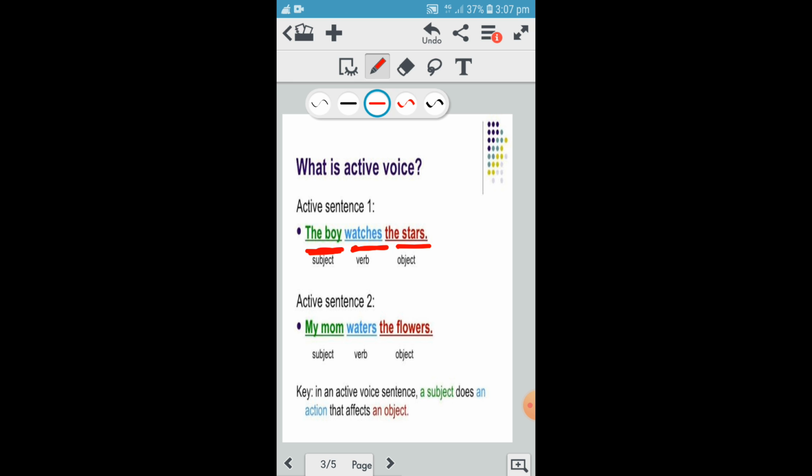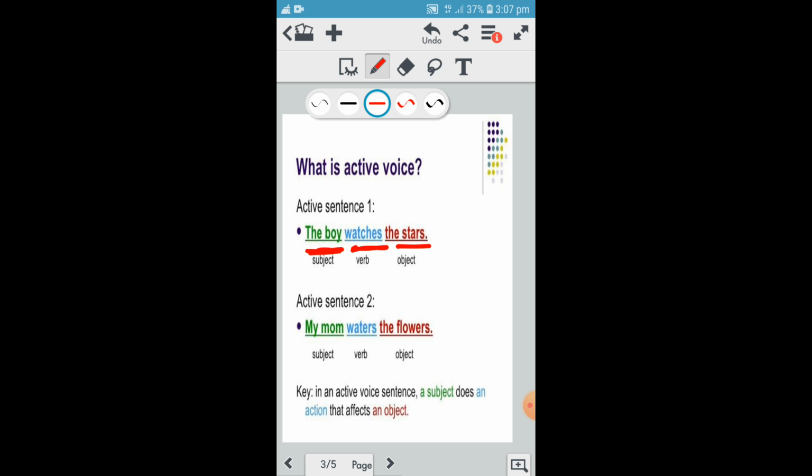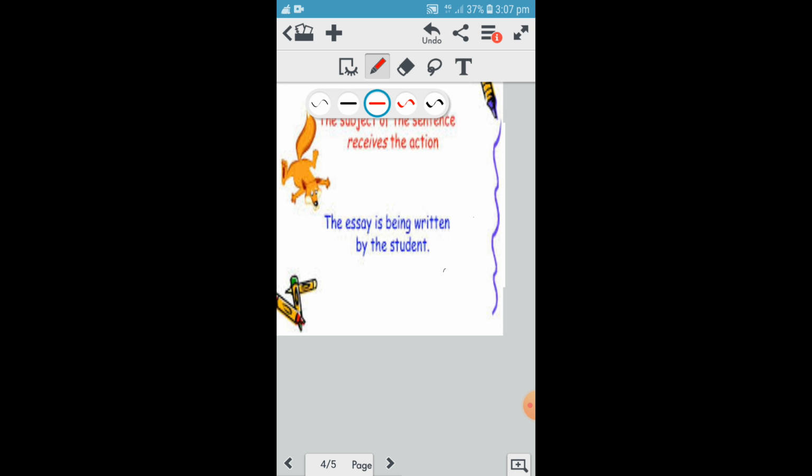Second example, my mom waters the flowers. In this case, my mom is the subject, waters is the verb, and the flowers is the object. So my mom is doing some action, right? So when the subject does an action and it affects an object, it is called active voice. Next, we'll understand what passive voice is.